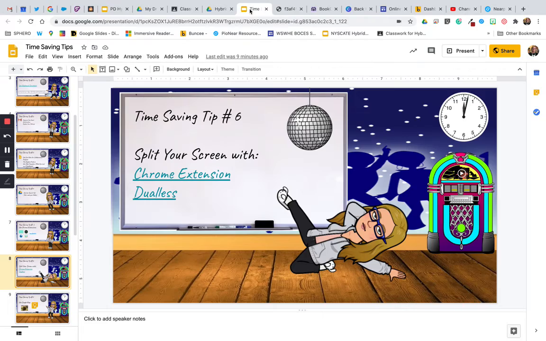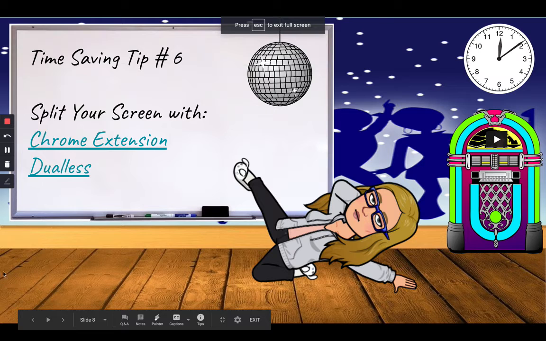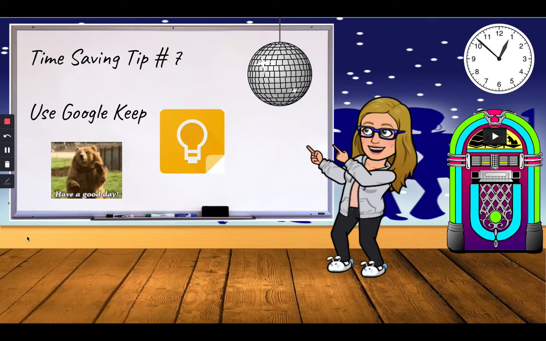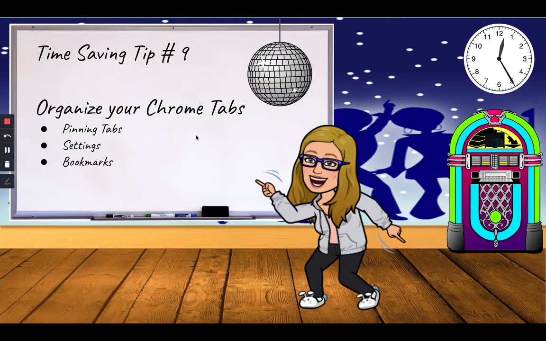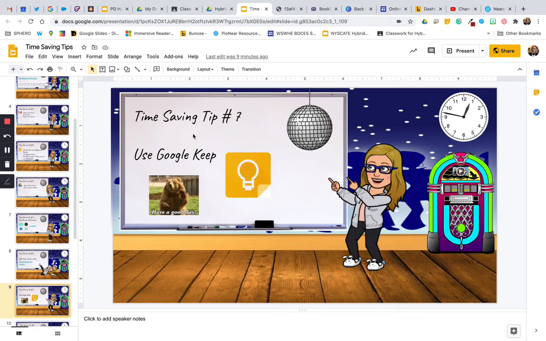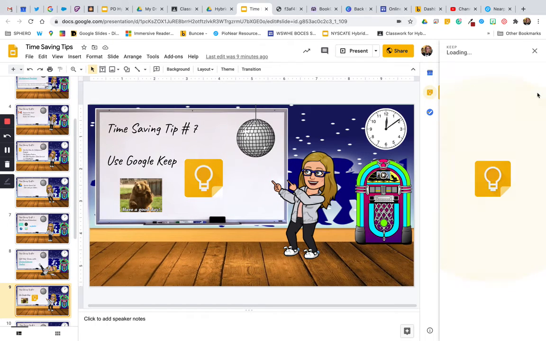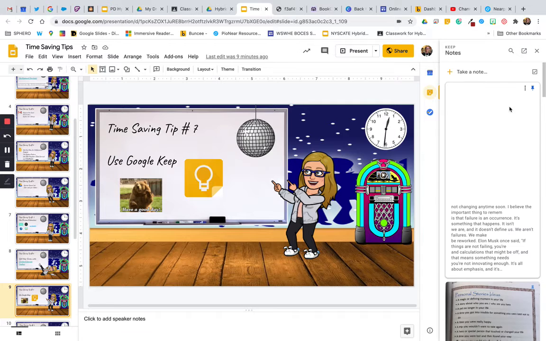Now I'm just clicking and doing that myself, but there are Chrome extensions that will do that for you, like Split Tab or Dualist will help split your screen for you. Another great time-saving tip is to use Google Keep. Now Google Keep is your virtual sticky notes. They're always on the right-hand side within Google Slides, and they're also in Gmail and in Google Docs.